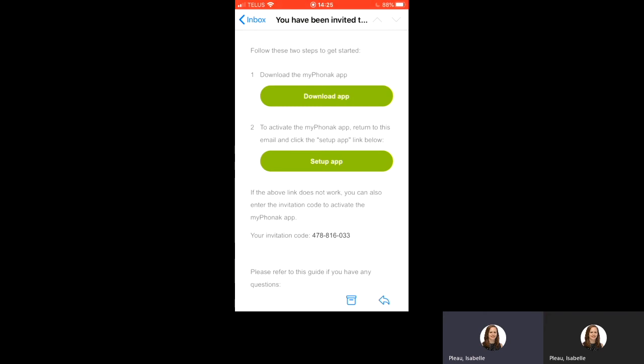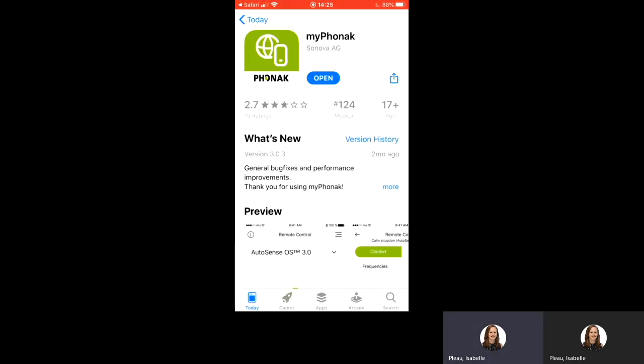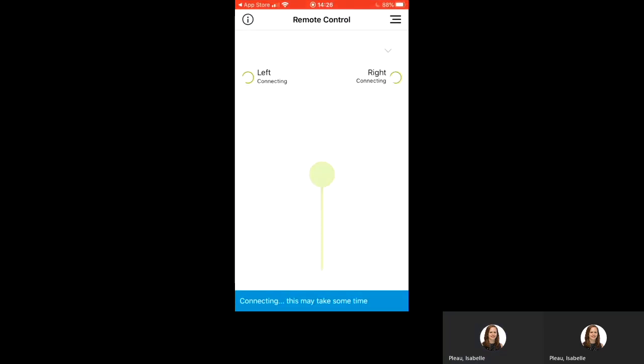In this case, I already set up the app, I already paired my hearing aid. I already downloaded the app, so now I'm ready for the setup. So I'm going to click on Setup here. And that brings me to the App Store or the Play Store to open the app.